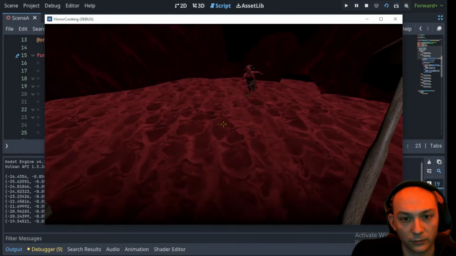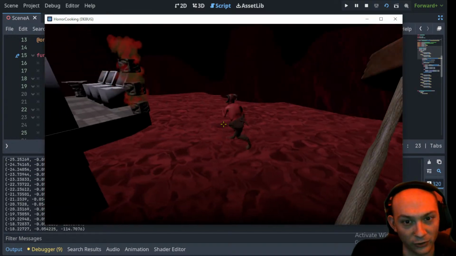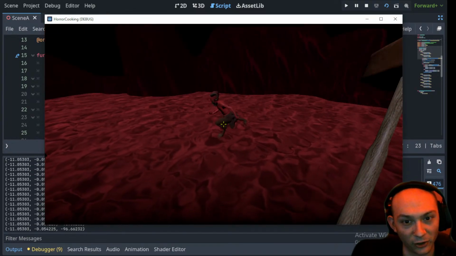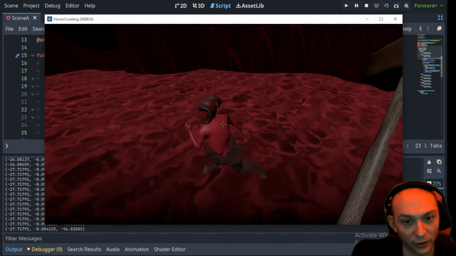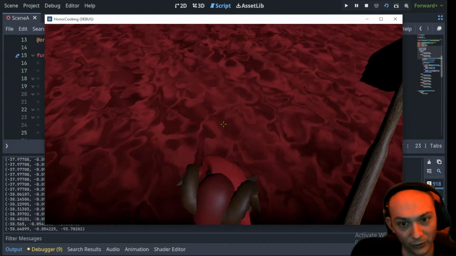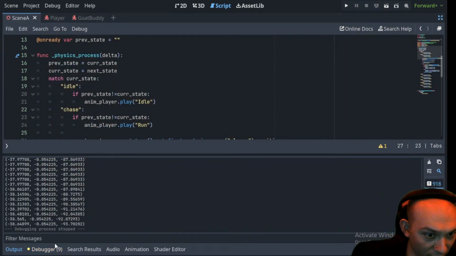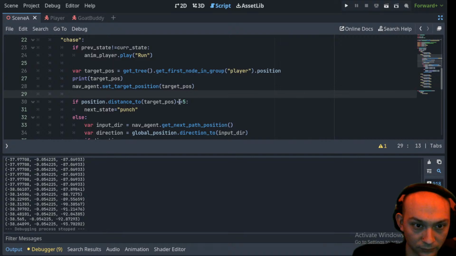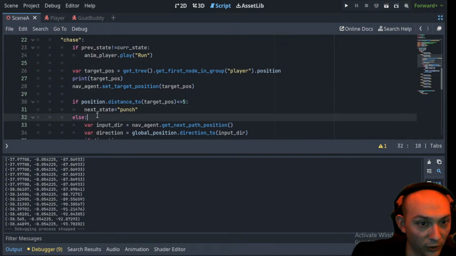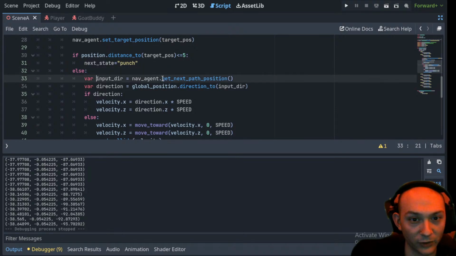So, yeah, we are updating our target position. He knows where we're at. He doesn't appear to be moving at all. I think it's a drunken run that makes him look like he's moving. But if I get close, he goes into the punch animation. So that's weird. Let's see. Next state equals punch. If we're not that close, then we get our input direction from the nav agent.